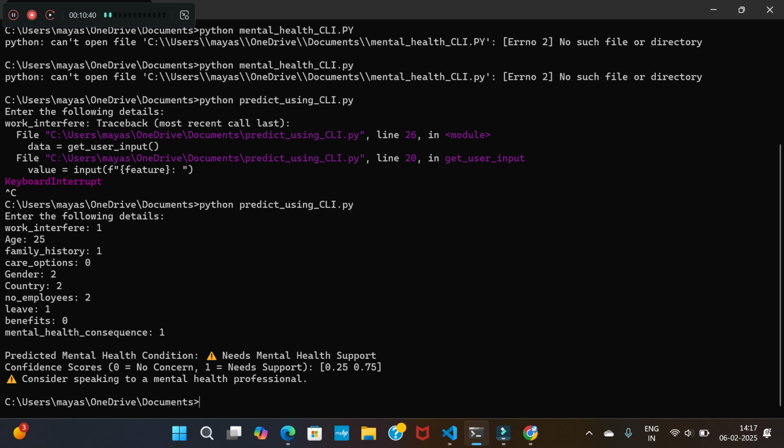So based on all the inputs which I have entered, it predicted my mental health, like needs mental health support, and it also gave the scores 0.25 and 0.75. 0.25 is for whether you are in good condition, 0.75 means you are in the bad condition. So this is our output using CLI.